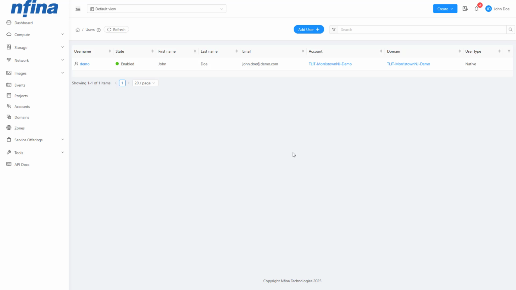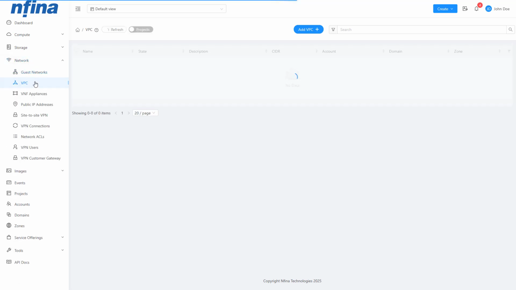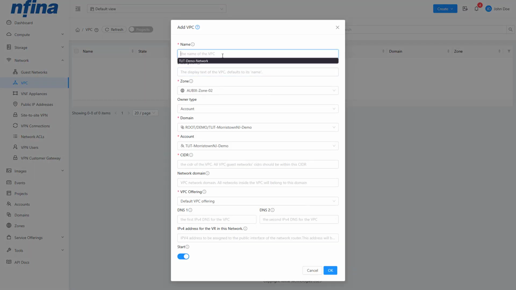Another important networking tool in Nfina-Cloud is the virtual router. The virtual router is a lightweight virtual machine automatically created by Nfina-Cloud that acts as the network gateway for your environment. Let's create a VPC. Under Network, I will select VPC. I will then select Add VPC.